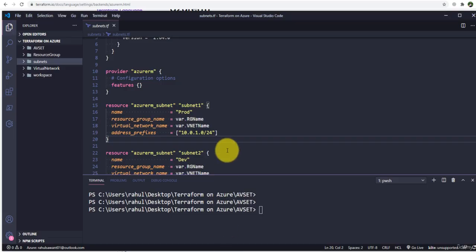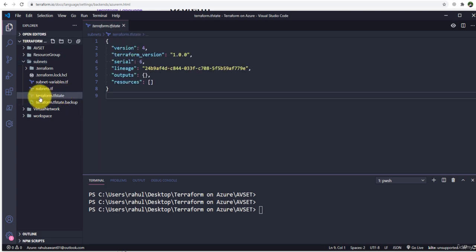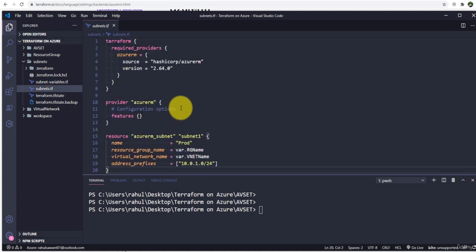Now let's take the example of the subnets. I have already deleted this subnet using terraform destroy. If I go back to the terraform.tfstate file, this file is completely empty. Now we are going to run this configuration again, and I will store the Terraform state file not in the same directory, but in an Azure storage account. That is the recommended way.